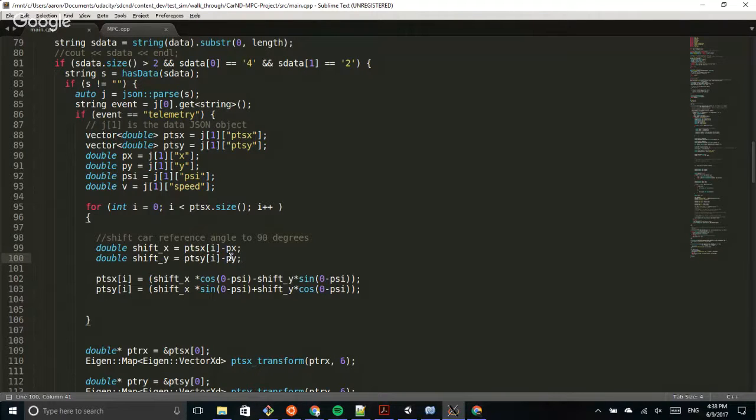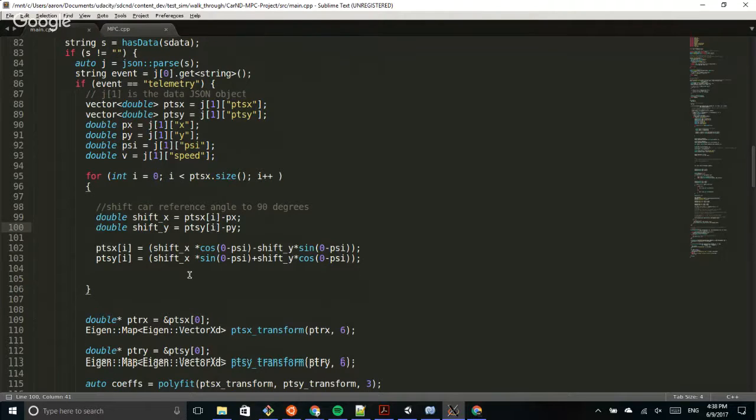The next simplification that we do is we want to make psi 0 as well. In order to do that, we rotate all of our points, which is shown here. This is the mathematics to do that. Right, so this equation right here is actually doing a rotation about the origin.